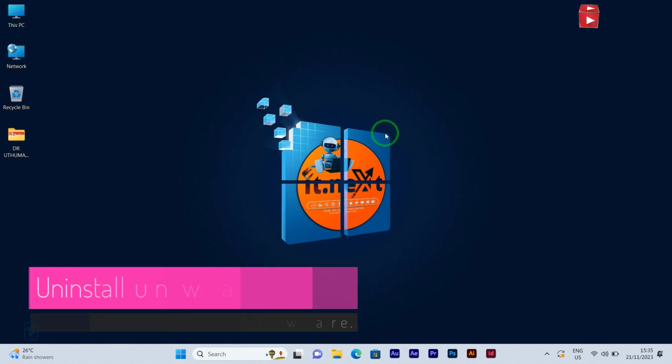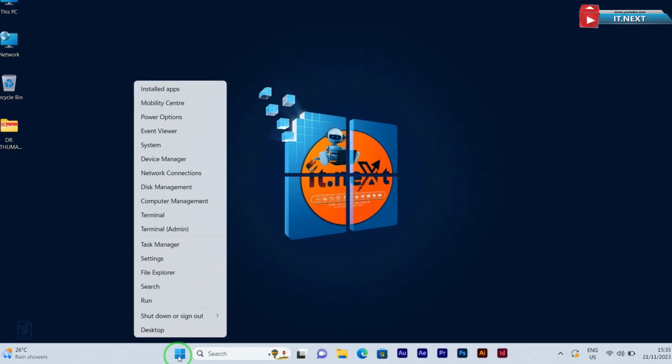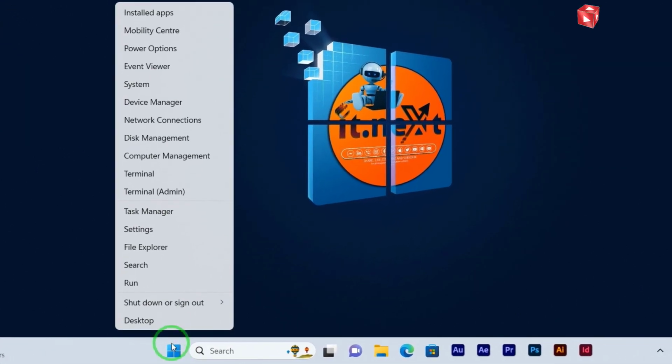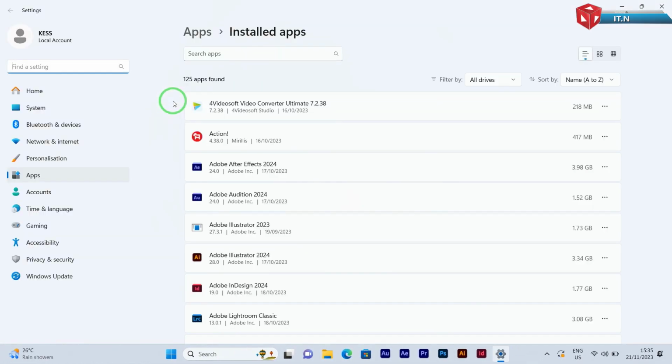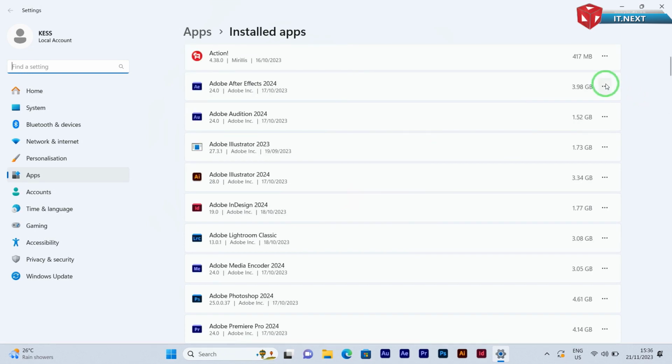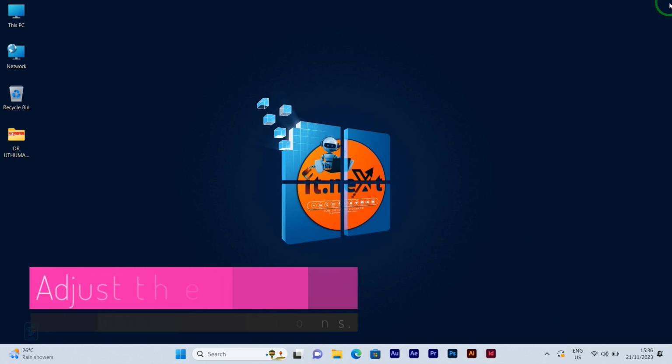2. Uninstall unwanted apps or software. To do this, right-click on Start. Here select Installed Apps. Now to uninstall unwanted apps, in this right corner, click on these 3 dot lines and then select Uninstall. That's it.